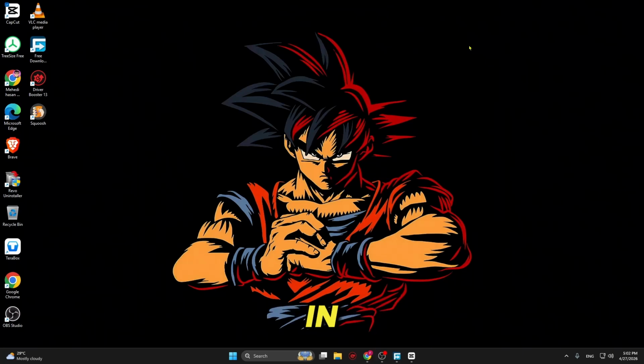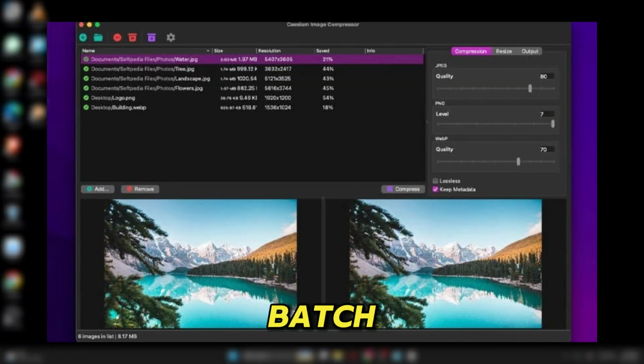Hey everyone, welcome back. In today's video, I'm going to show you an app whose name is Caesium, and it's your batch image compression tool, great for photos and YouTube thumbnails.